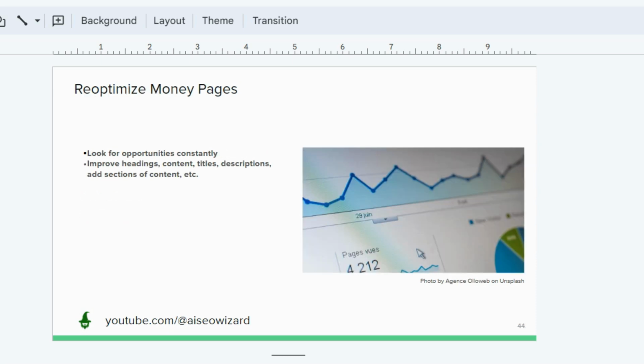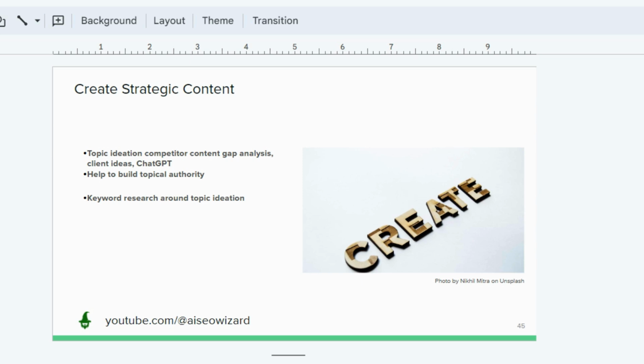When it comes to re-optimizing money pages, you want to constantly be looking for opportunities to improve headings, content, titles, descriptions. You can look for competitor sites. Maybe they have some content that's on their page, but you don't have that on your page. So you might want to add an extra section of content or FAQs. There's all kinds of things you can do to re-optimize these money pages, and you want to be constantly looking for these opportunities.